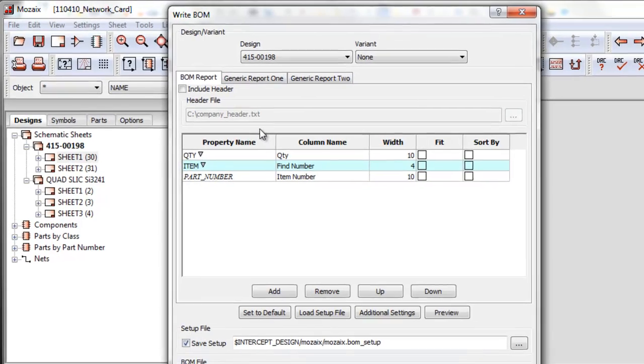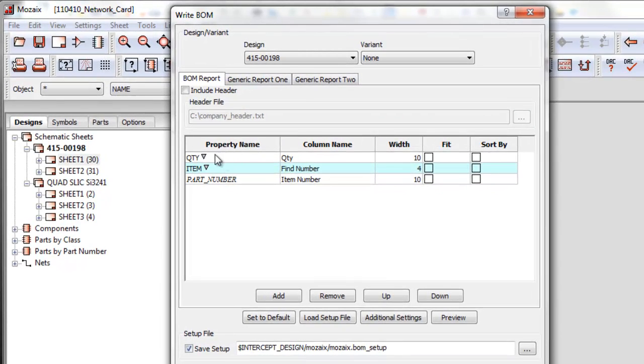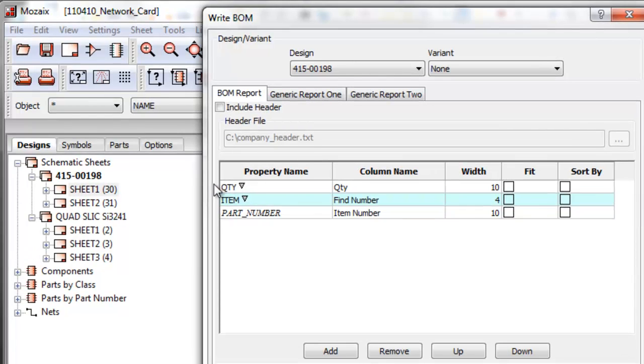So to actually create the body of the bill of materials report, you'll see here, these are some default columns. QTY indicates quantity. This is actually default information created by Mozaix. It's not actually a property. Item is the index number, simply where it falls in the list, 1, 2, 3, 4, 5. Part number is in italics, meaning that it can't be removed from the list. And column names can be changed to anything the user wants. It's going to report based on this system information, and the column name can be changed to anything desired.